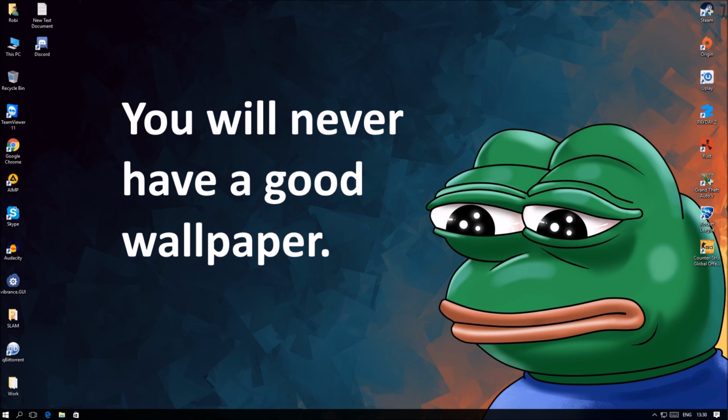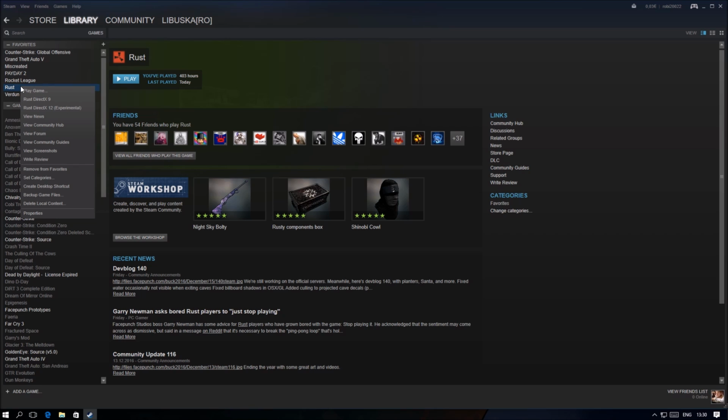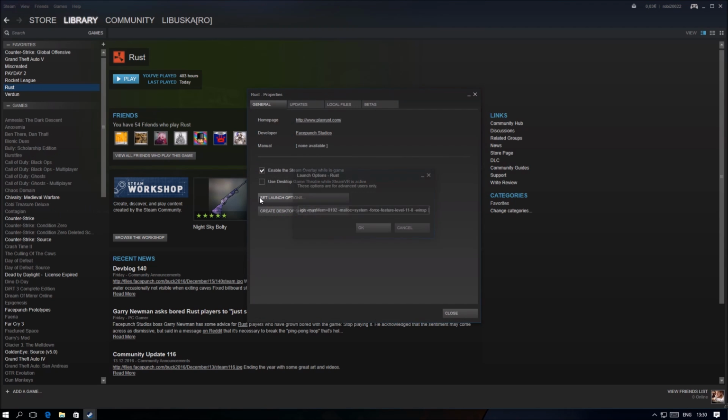And we are going to do that by a launch command. So just go into Steam and your library, right click on Rust, properties, set launch options, and in your launch options add this command: -window-mode exclusive. Like you see, there's a minus here. This will disable windowed borderless mode completely. I will leave this launch command in the description so you can copy paste it into your launch options.